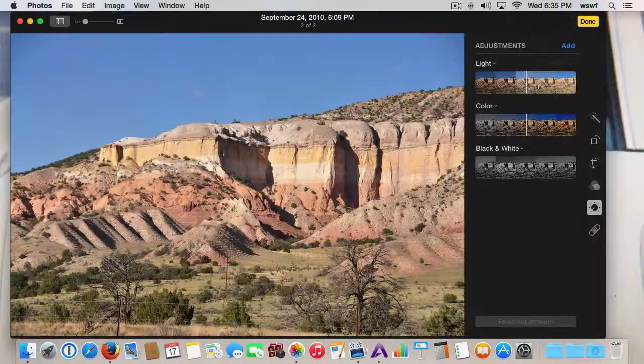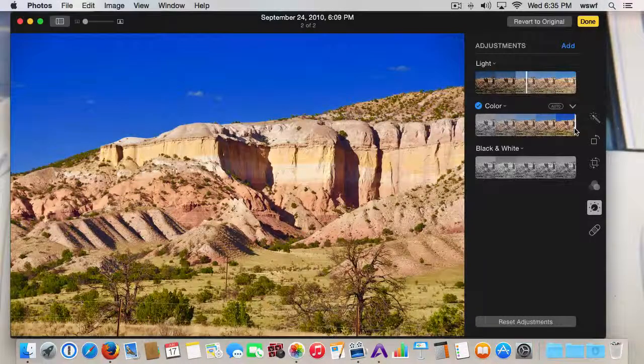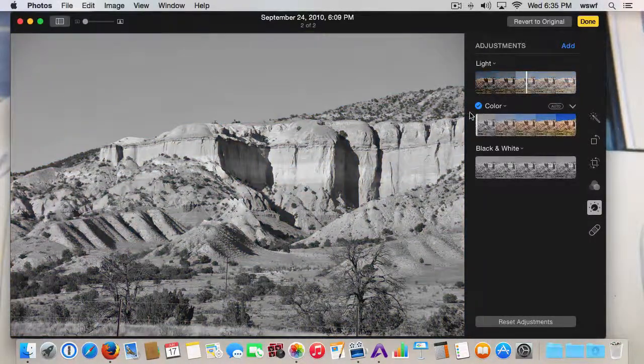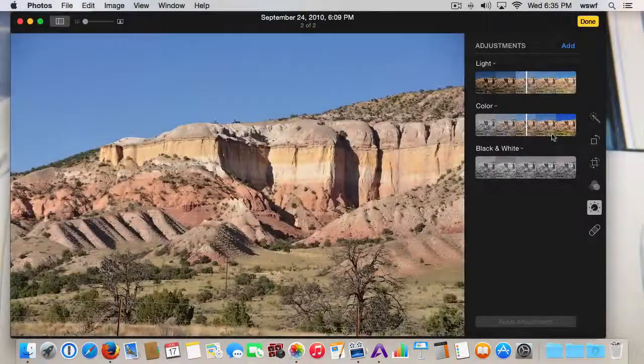I'm going to revert to original with color. I'm going to really boost the blues as I go in this direction and take out the color as I go in that direction. And the black and white, you can just go and it kind of looks like the sun is moving through the picture there. Okay, I'm going to revert to the original.